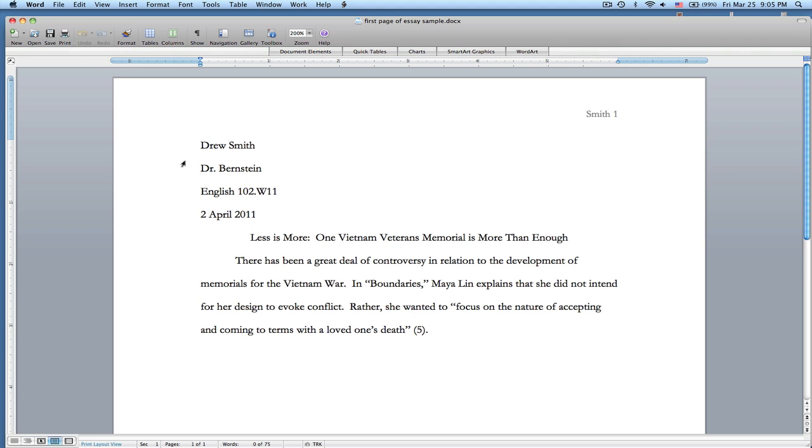Now, this is only the format for the first page of your essay. So what you want to do is you want to have your first name and your last name. Then you want to have your professor's name, and it's always wise to call your professors by their proper titles. Some professors, like your teachers, are doctors. I am a doctor, I have a PhD. So just out of respect, you use that title, Dr.